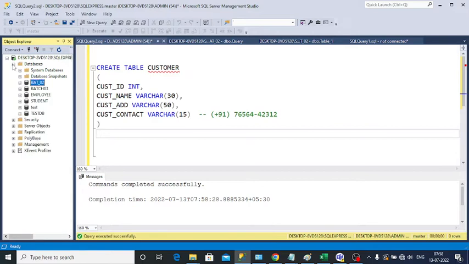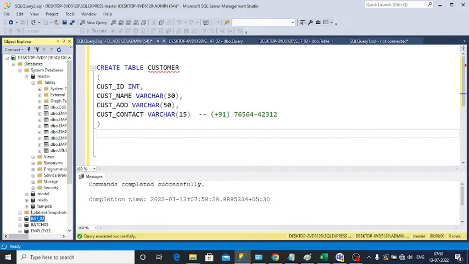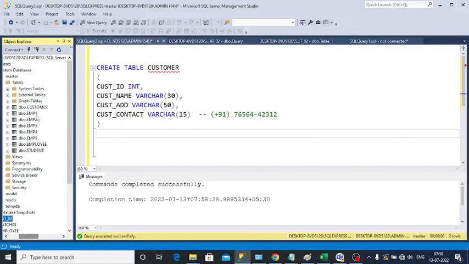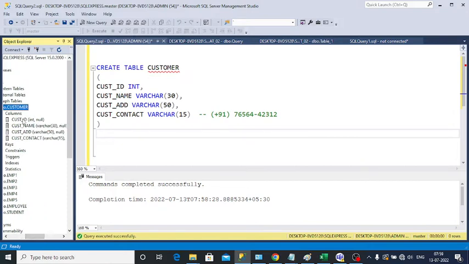So where we have to go is to databases, then system databases, then click on master database, then we have tables. In the tables we have customer. Can you guys see customer? If you expand it and go to columns, we have four columns which are created: customer ID, customer name, customer address, and customer contact.